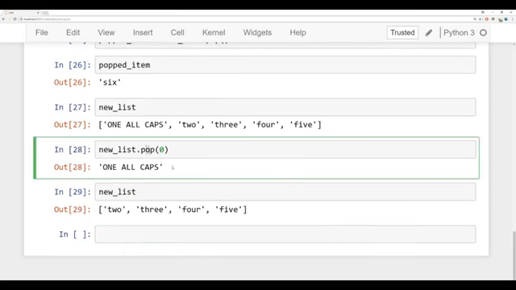So again, pop basically removes items from the list at whatever index location you provide. By default, the index location is -1, the very end of a list. So reverse indexing also works with a list, just like it worked with a string.